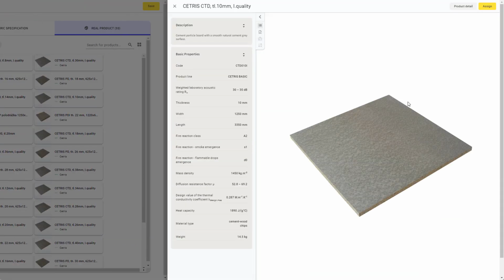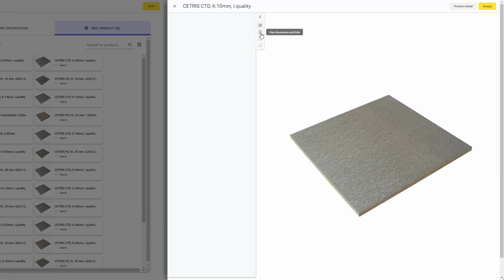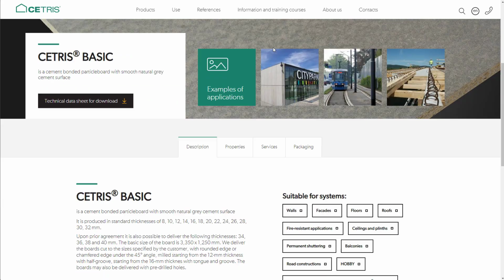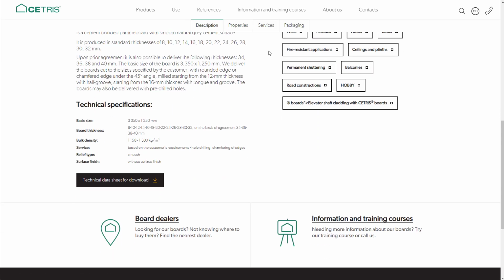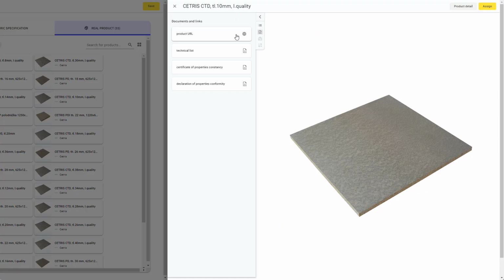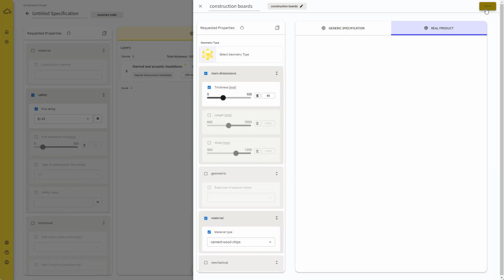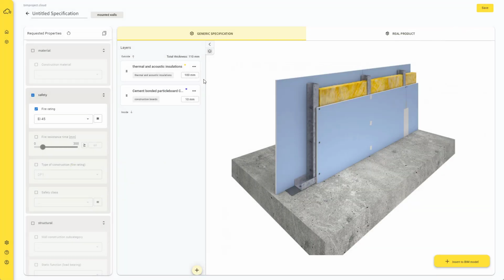In the product detail, we can also find all the documents and links if we need more information. Once we have found our desired product, we can assign it to the layer. We can also duplicate and move the layers around by dragging them.